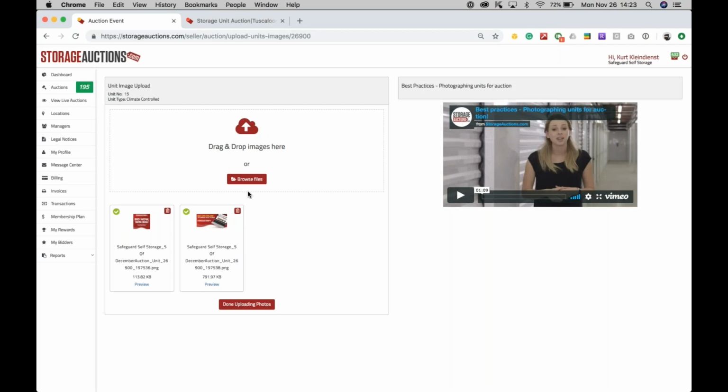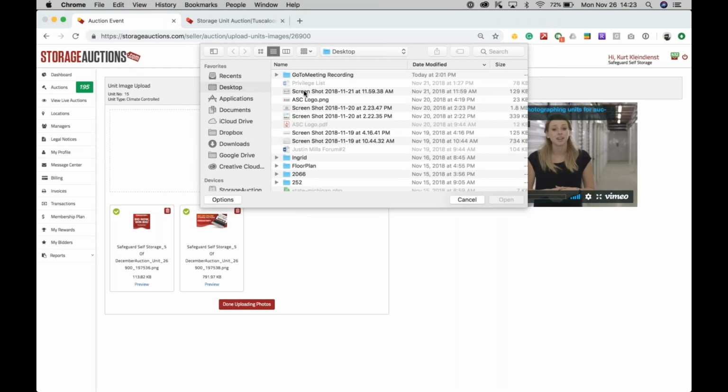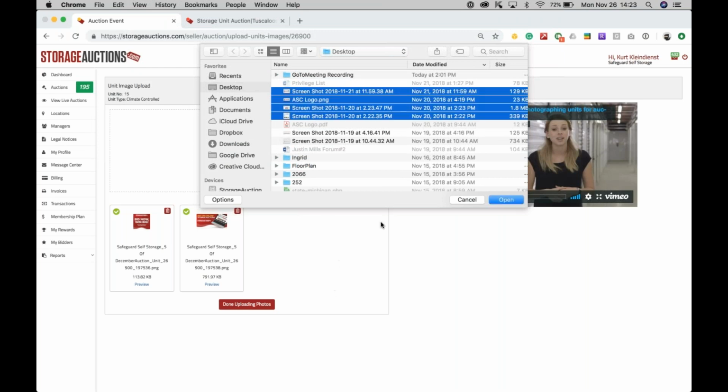You can do the exact same thing if you're not wanting to drag and drop, but you can browse the files on your computer. You can select an image and then hold the shift key and then highlight multiple images and open them. That will allow you to add multiple images at the same time without doing one at a time.